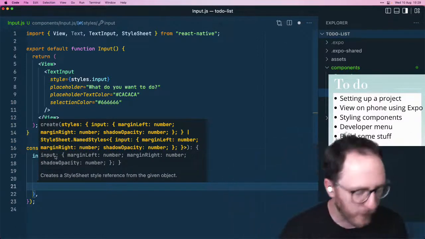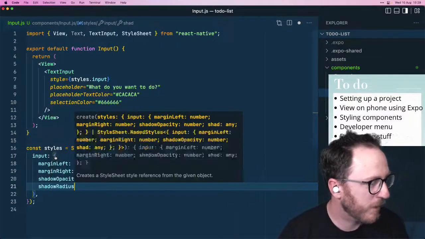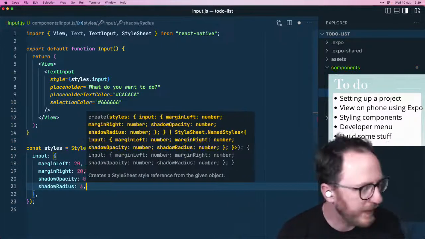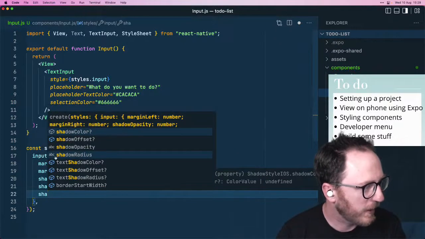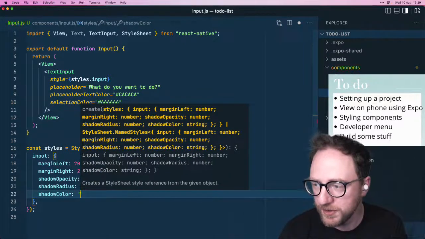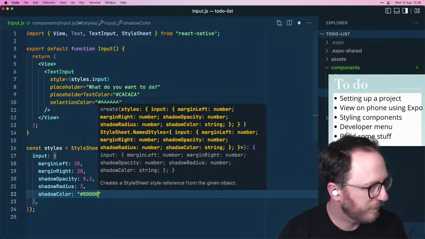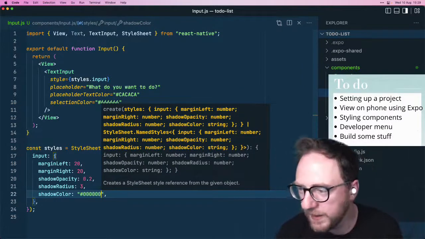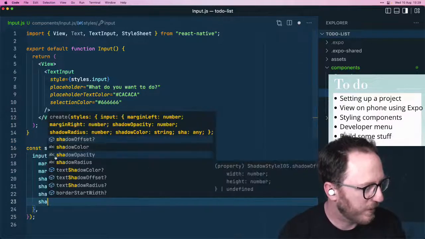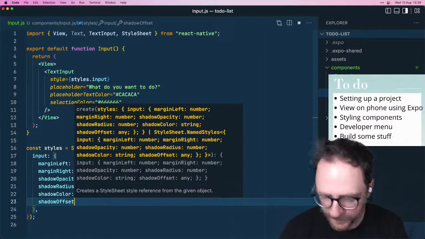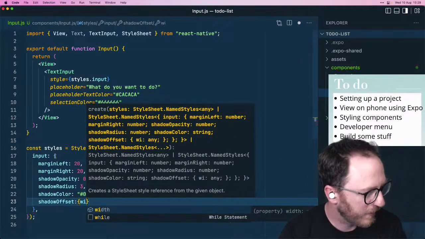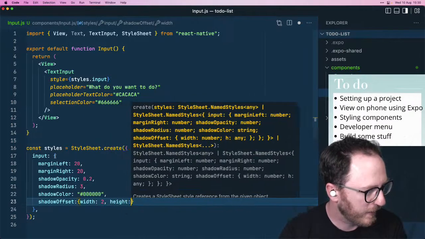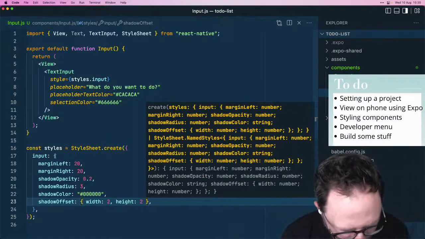Okay, I want to put a bit of a shadow on it. So I'll do a shadow radius of maybe 3, and we'll set the shadow color to white. And give it a width. So shadow offset rather, of a width of 2 and a height of 2.